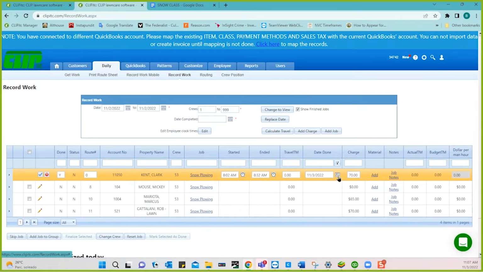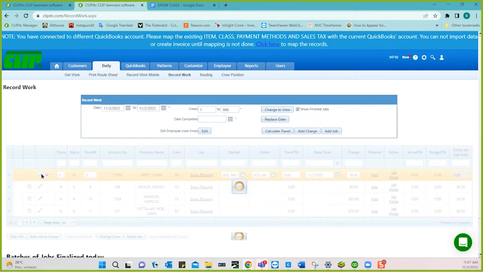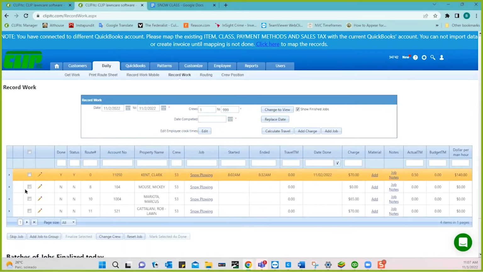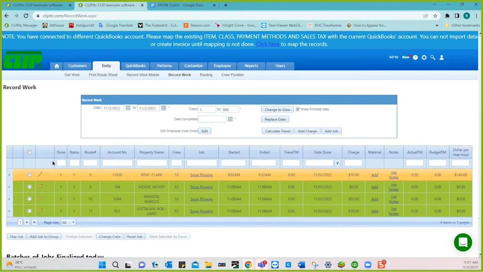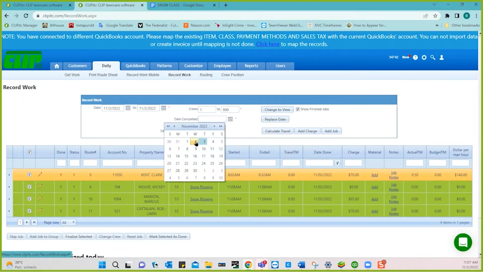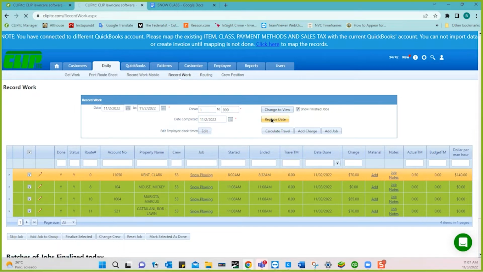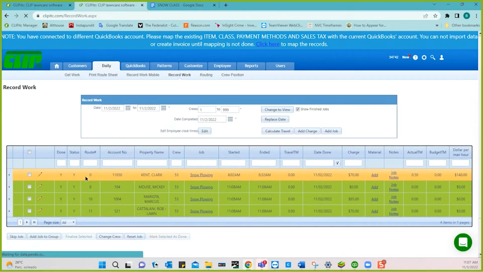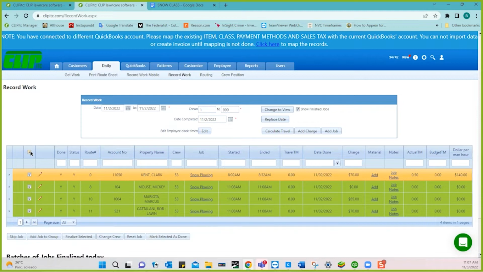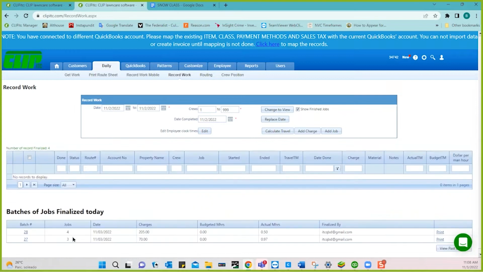And you can change the date here to the second and save it. All right, now these other ones I'm just going to save or mark as done. If you don't record times, that's how you would do this. And then I want everyone to be on the second. So replace date. And then I click again and I hit finalize selected. So now the jobs have been recorded and posted, they're done.